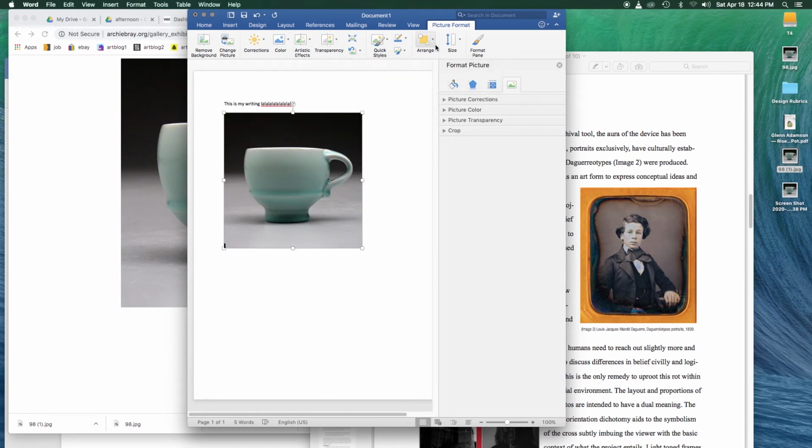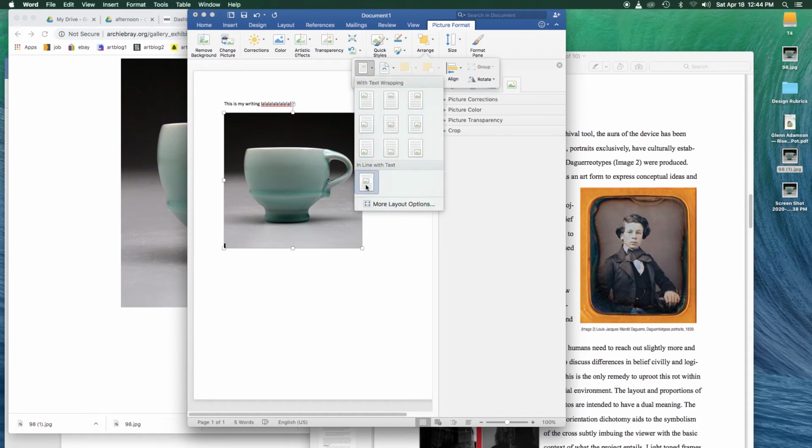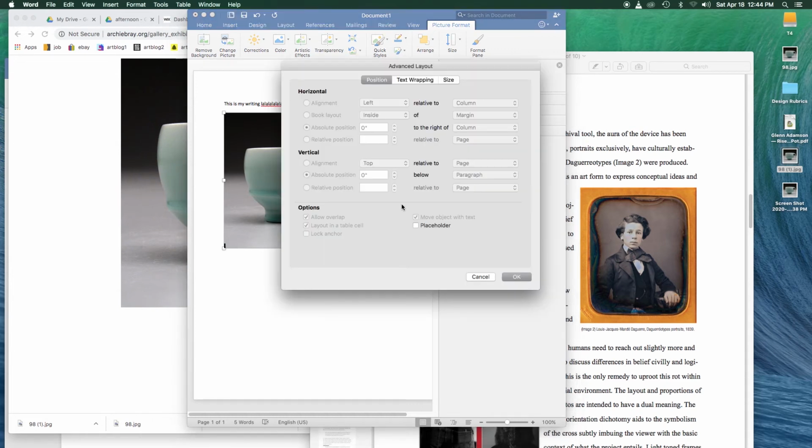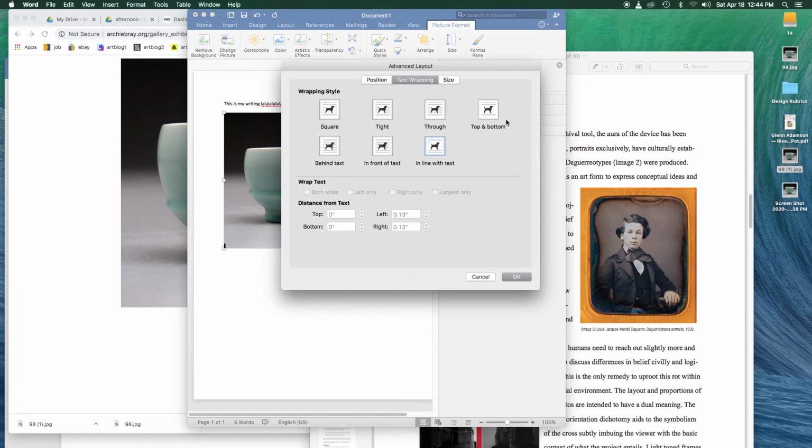Let's go back to arrange, position, more layout options is what we want here. I want to find, and you'll see text wrapping, size. Let's try text wrapping. This is really what I wanted, these little pictures. And I guess I already had a chance to do this. But what I was really looking for was in front of text. That was really what I wanted, in front of text.